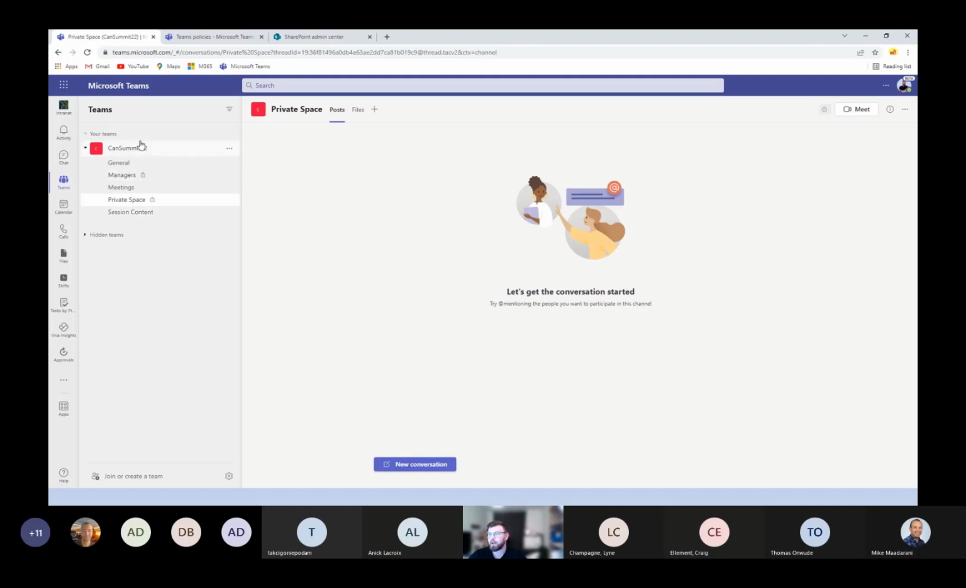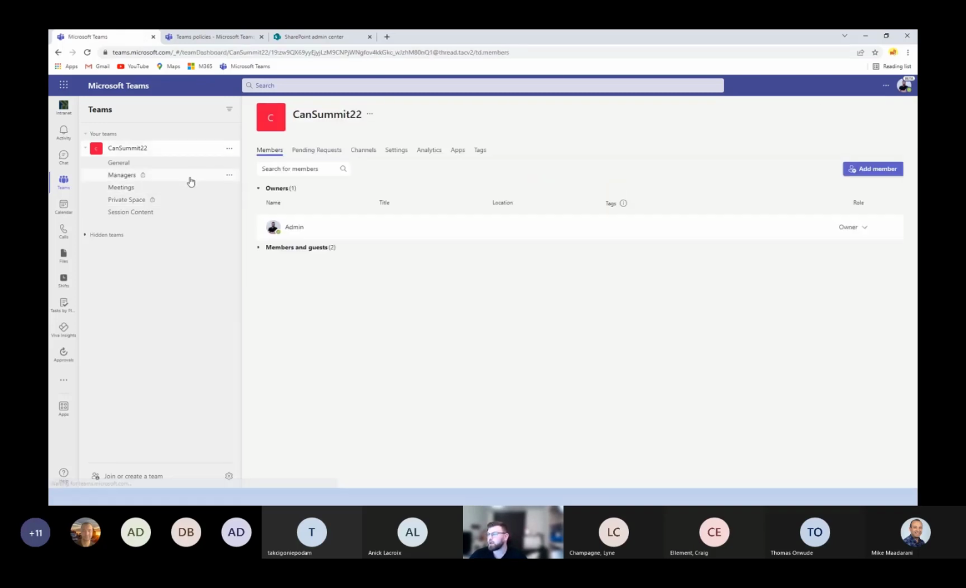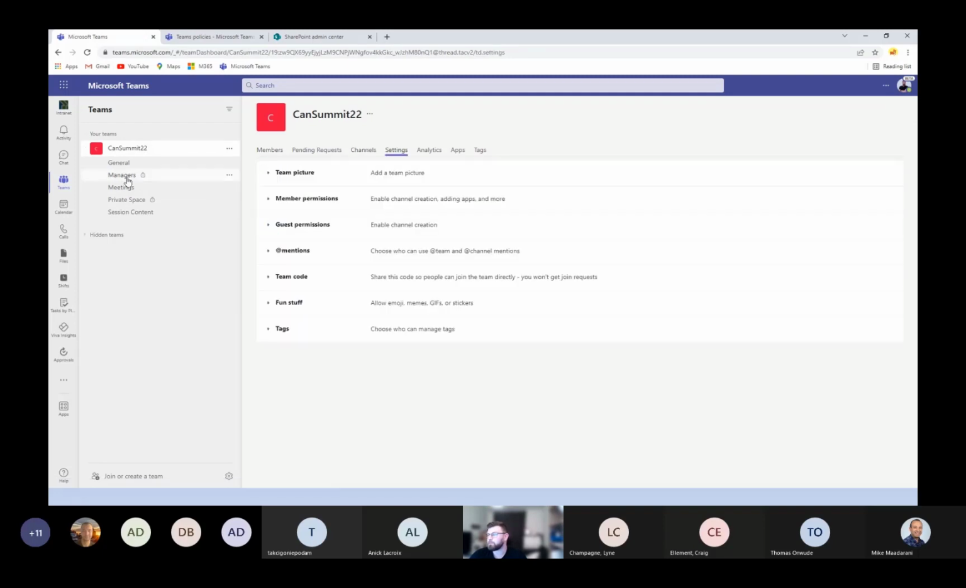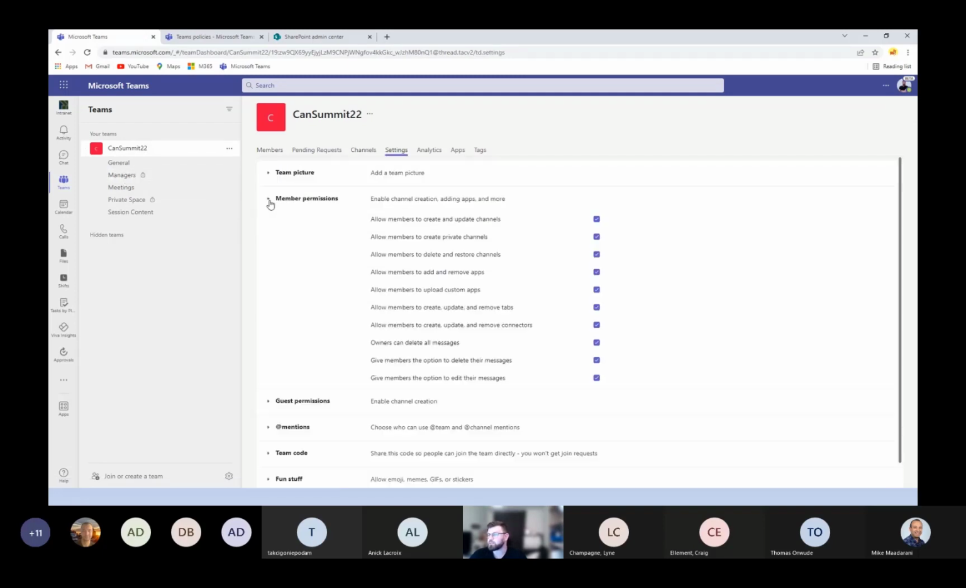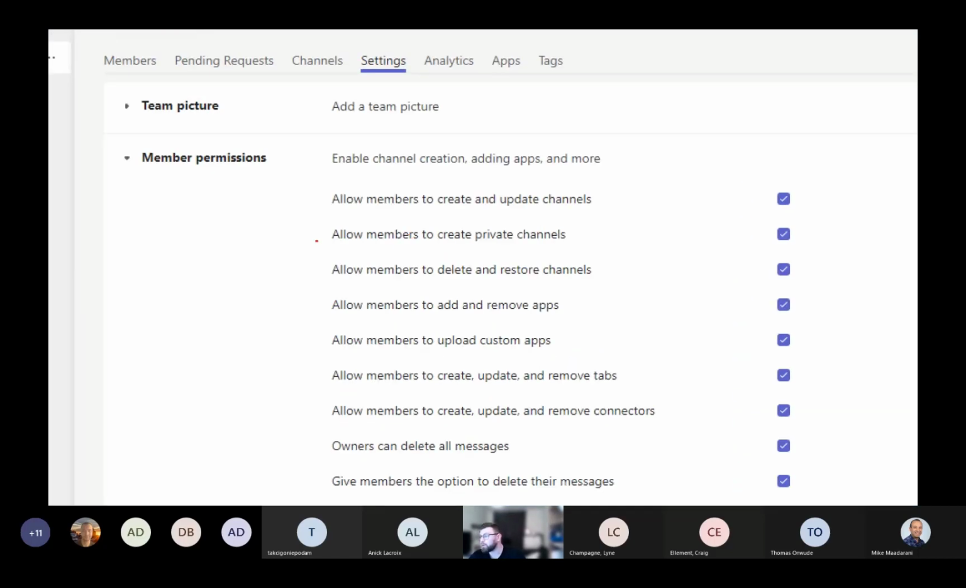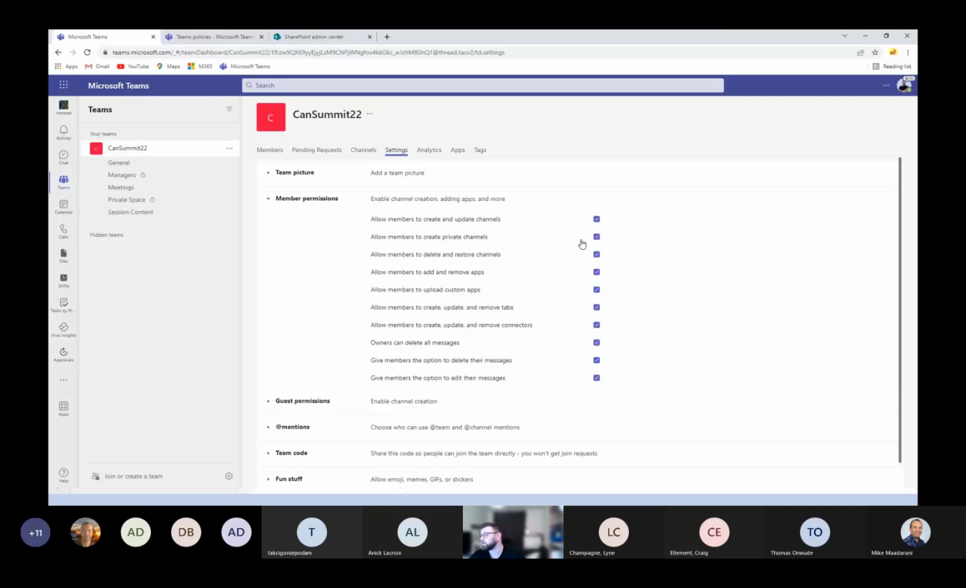Okay. Let's go into the team settings, because I mentioned that there are some settings I can change as a team owner for my team. I can click the three dots next to the team name, choose manage team, and go into settings. Under member permissions, as I showed on the slide as well, there is allow members to create private channels, and it's on by default. I can untick this if I want to make sure that none of the members within the team are able to create private channels. All right, so I can do that.